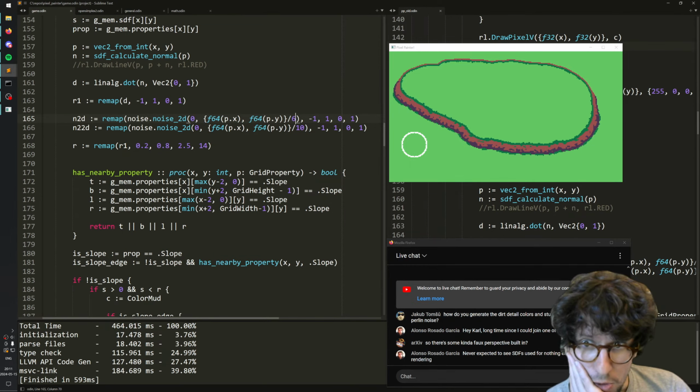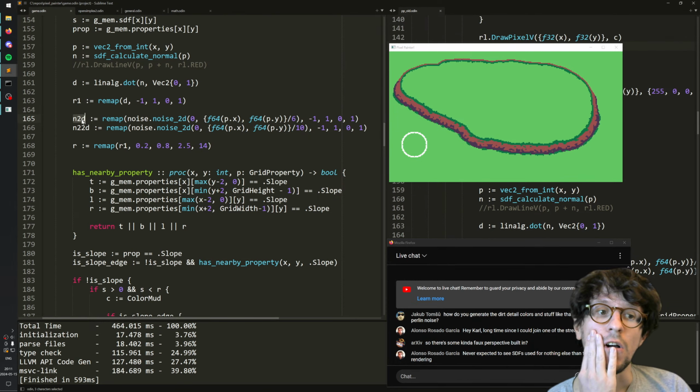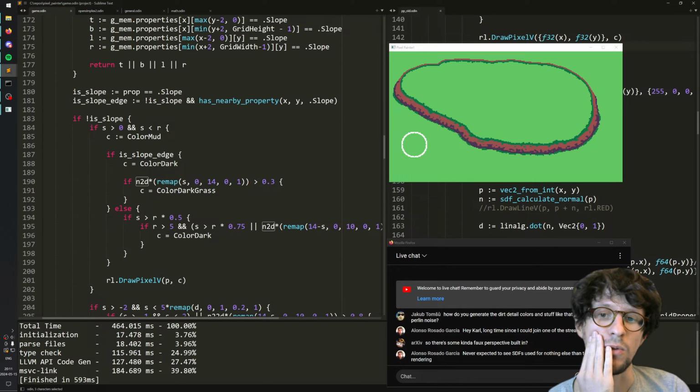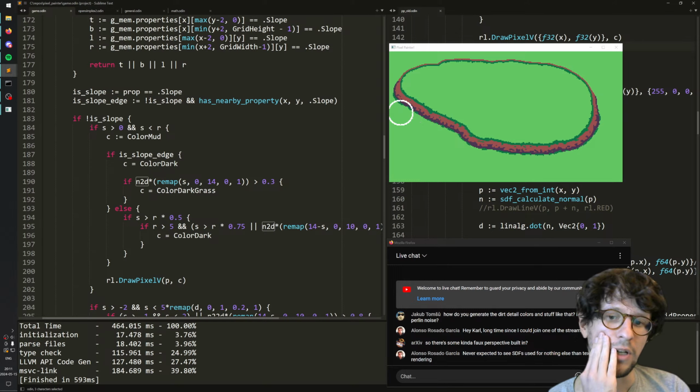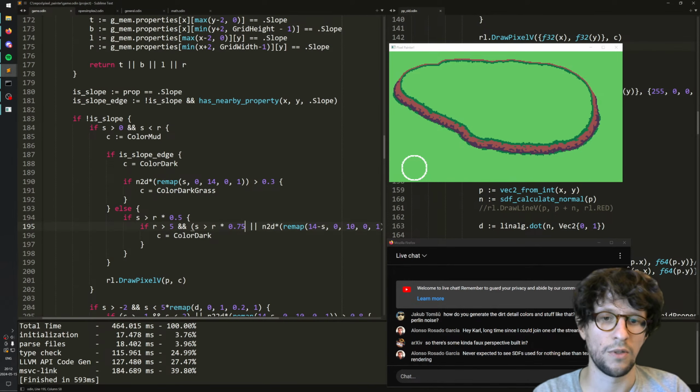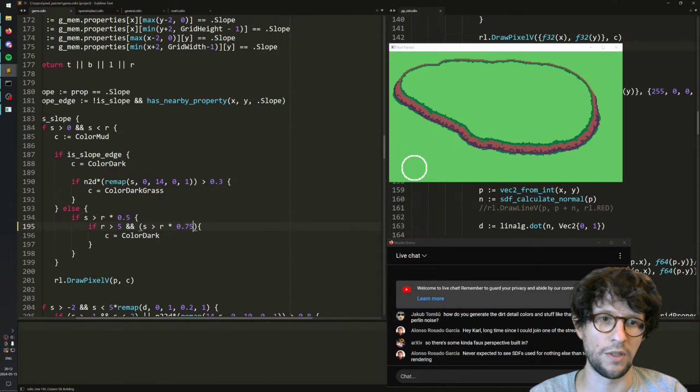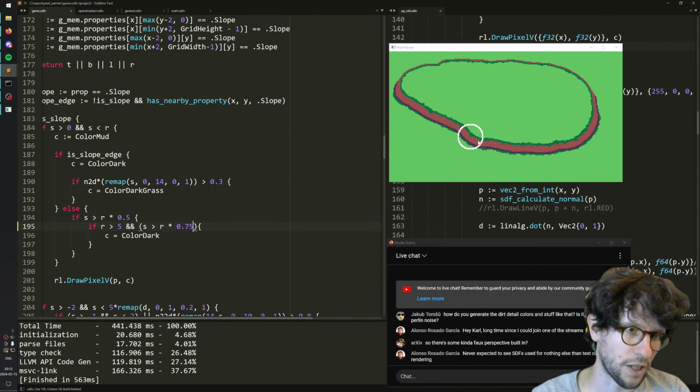Okay, so that's the noise, and it just does some extra checks. Like, if we're very close to the bottom here, if S is bigger than the radius times 0.75, which is very close, then it draws with a border. I can show, we can remove this and you see what it does. Then you just have a nice border like that.